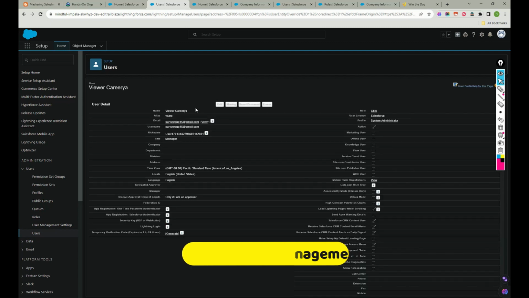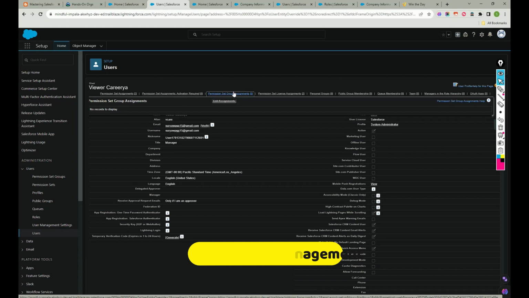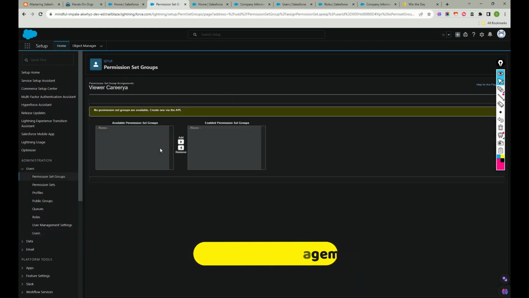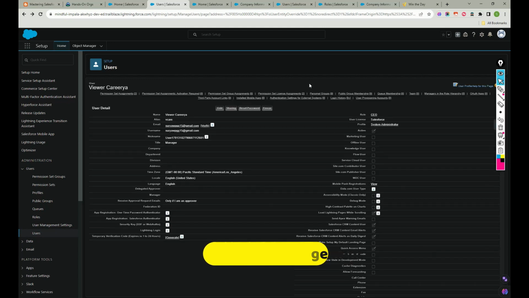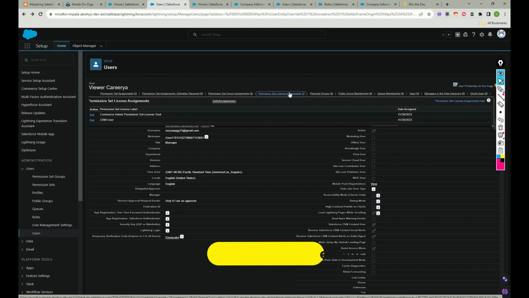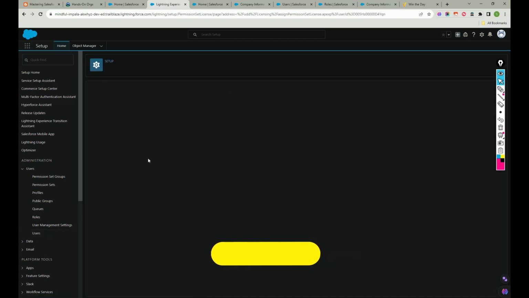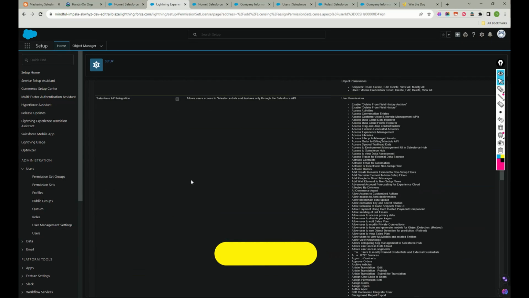And let's see if there are any permission set groups. Permission set groups. Let's see. Just try to play around with this. There are no permission sets available, so we'll ignore this. And permission set license assignments. So we have assigned 2 licenses for this, but all these are the permission set licenses.